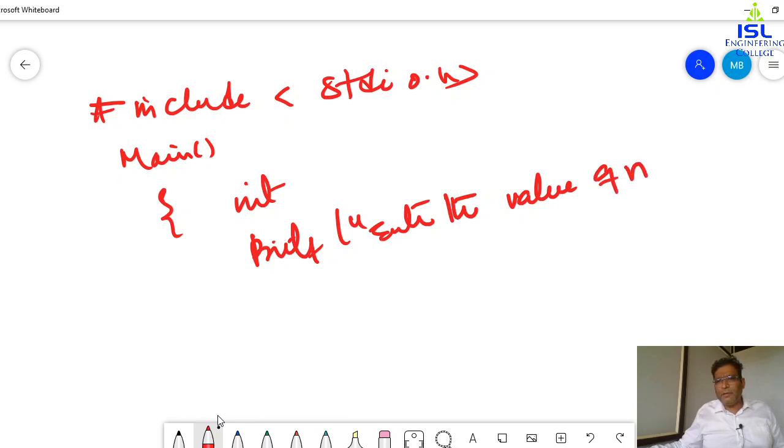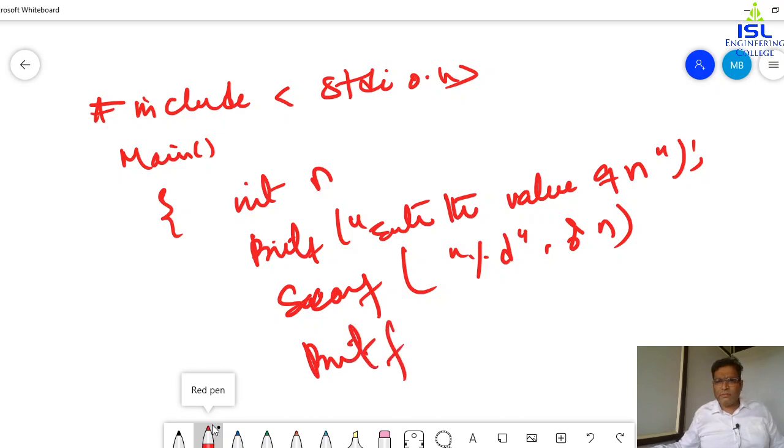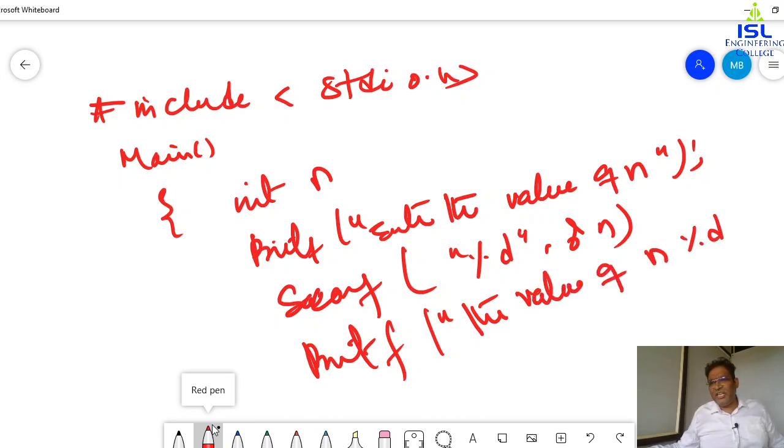of n". int n. Okay, then scanf, %d, ampersand n. Then printf, "the value of n is %d", n. That's it. So what is this? I'm going to get the value. Let's take an example. I have given this one as 5. Okay, now, "Enter the value of n".